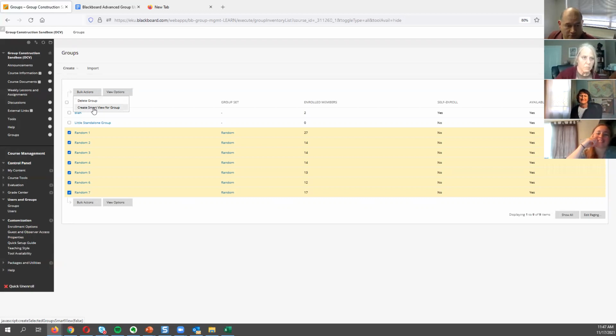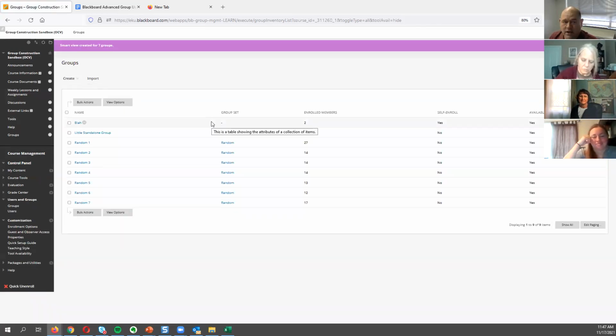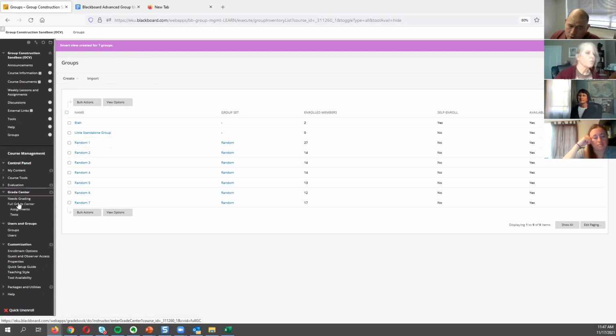So we're going to create Smart View for group. It's going to do that with no warning, except it tells us that it created it for 7 groups. And so what that has done is if we make those Smart Views a favorite, when we click on Grade Center, we will see them listed under Full Grade Center. Right now they exist, but we do not have them pinned under Grade Center.